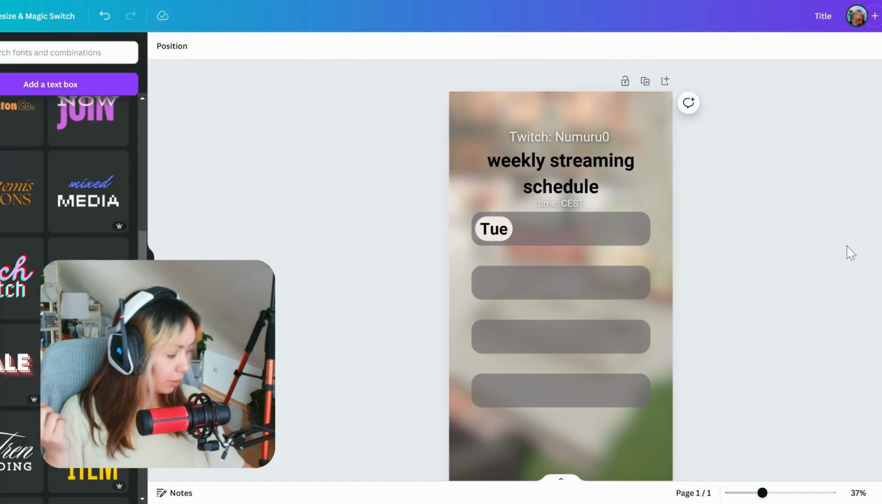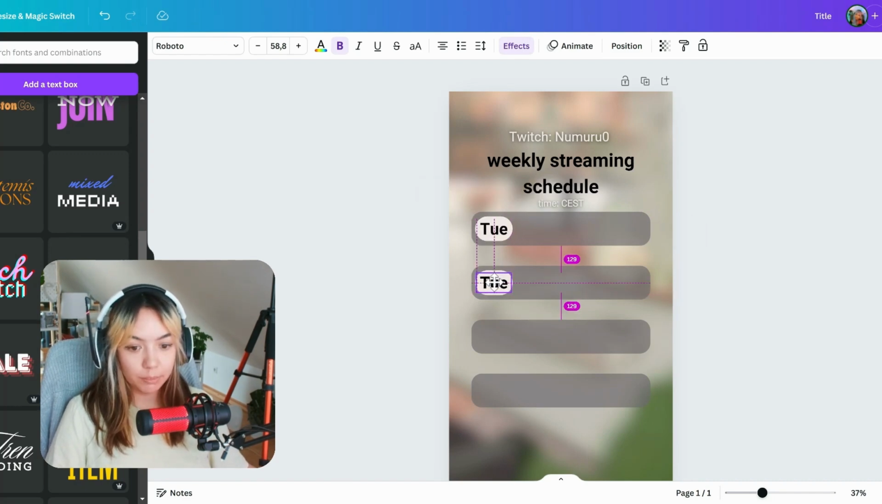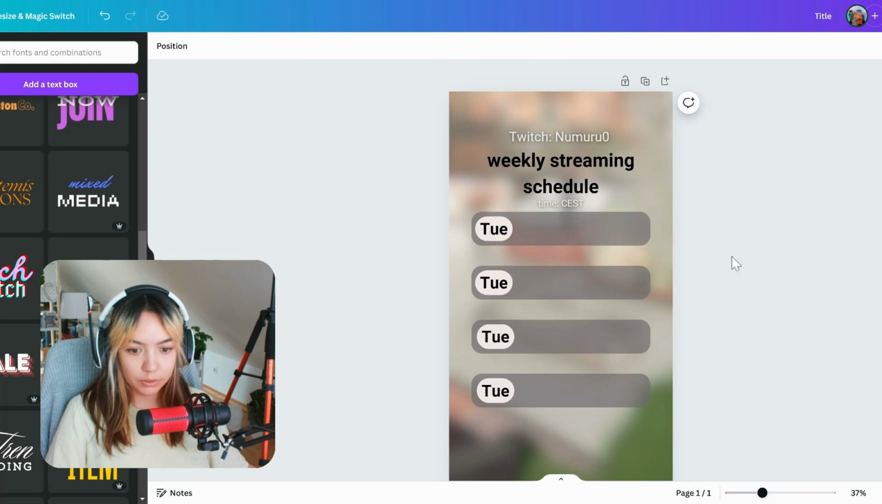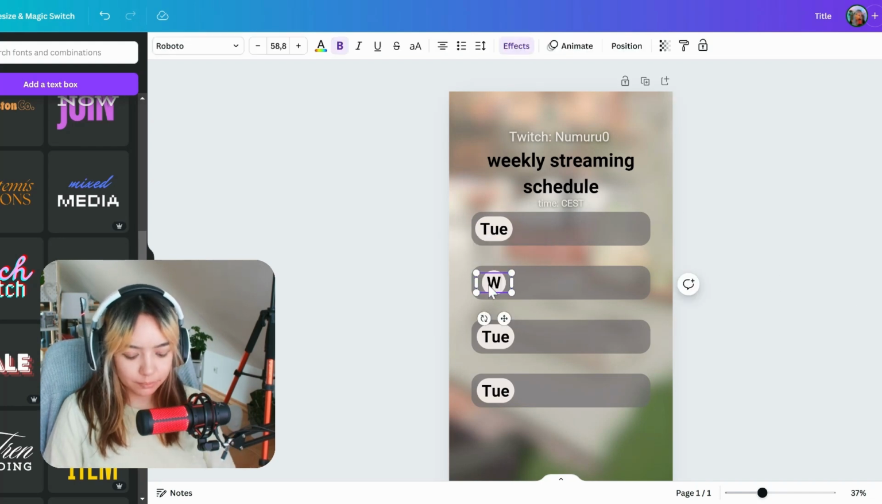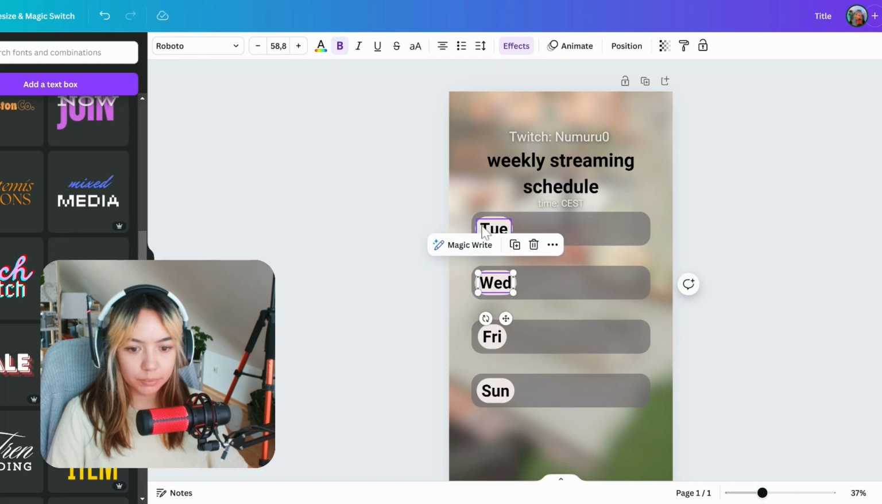And this looks pretty neat. I like it. Let me just change this to Tuesday. At this point, you can also just copy paste it and make sure it's centered. All right. So what did I say? Tuesday, Wednesday, Friday, and Sunday. So let's put it there.